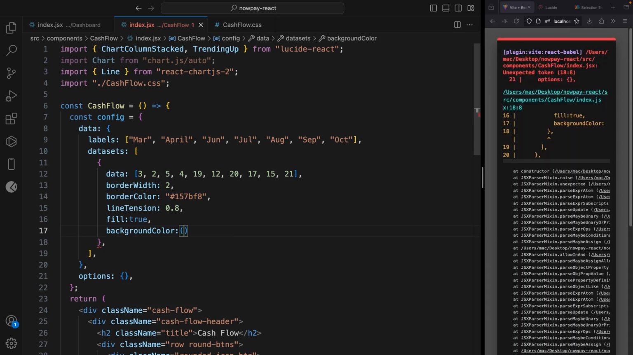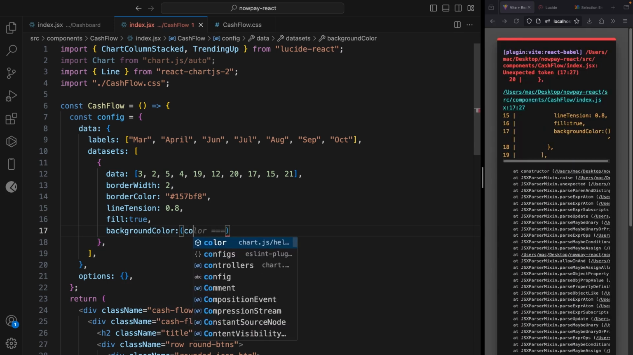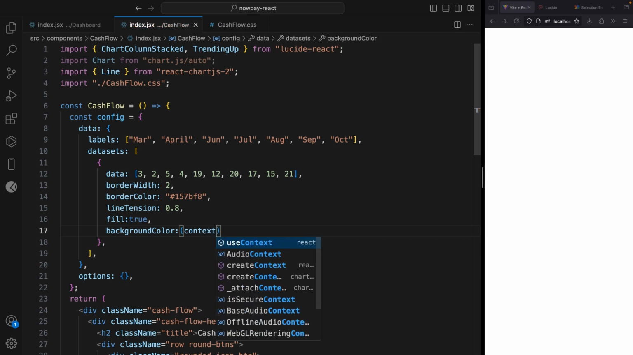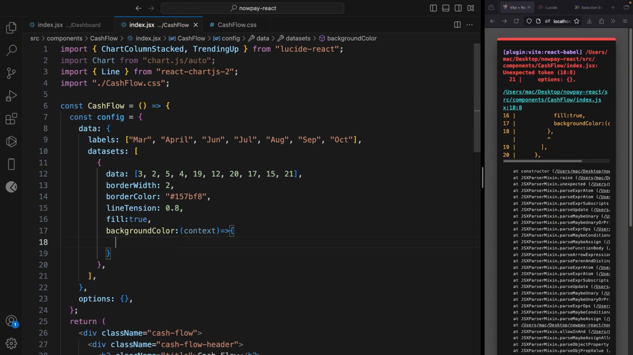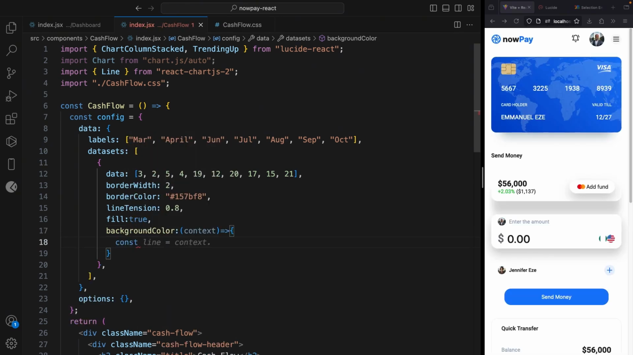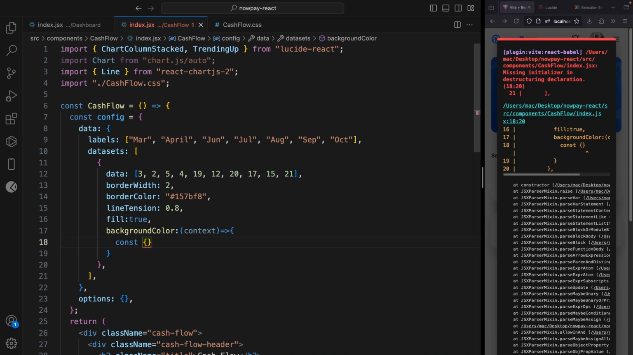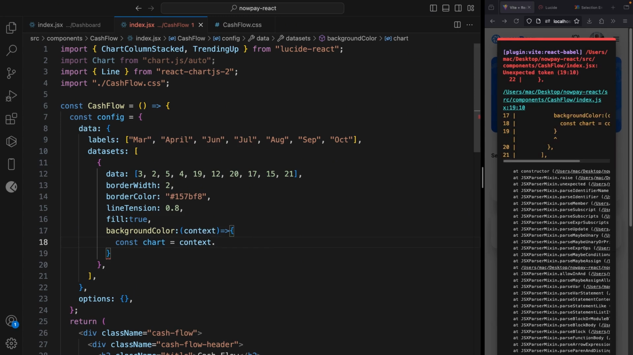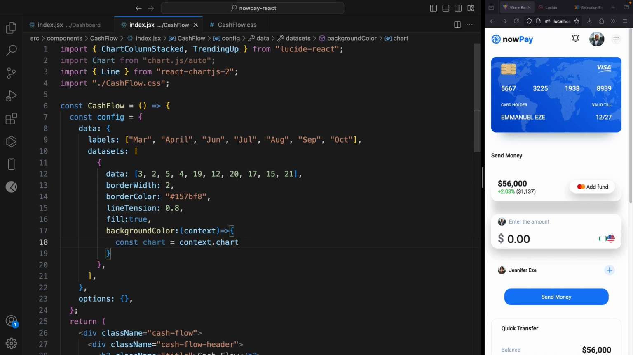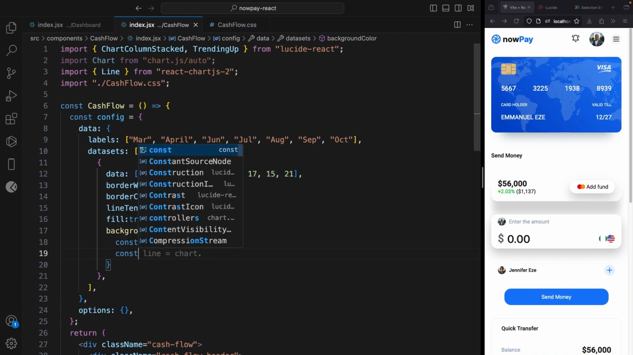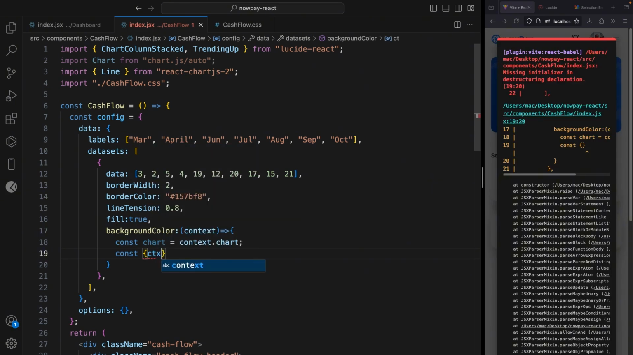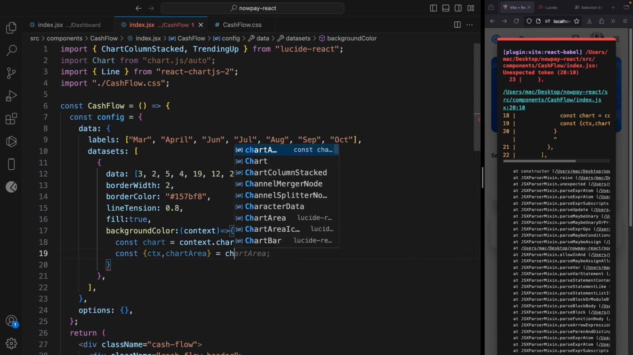For the background color, I'm going to use a function here. Let's say context, and here I'm going to say const chart is equal to context.chart. So let's do this. And the chart area is equal to chart.